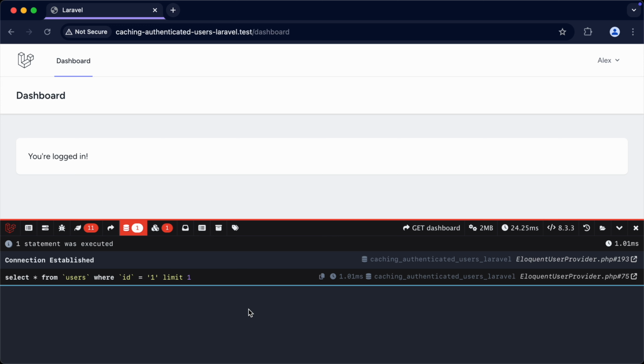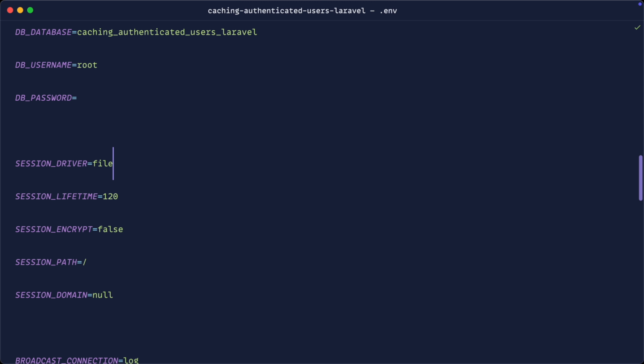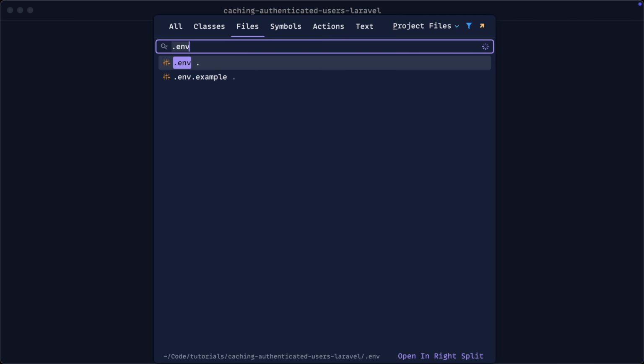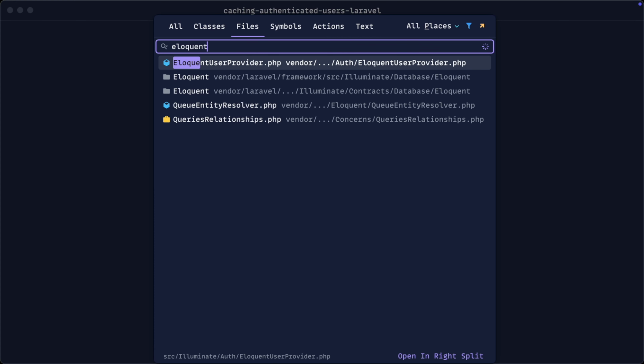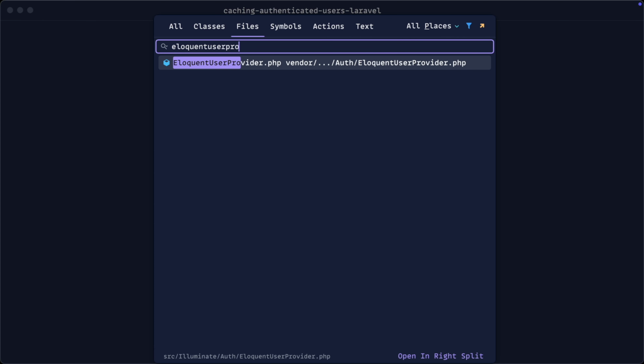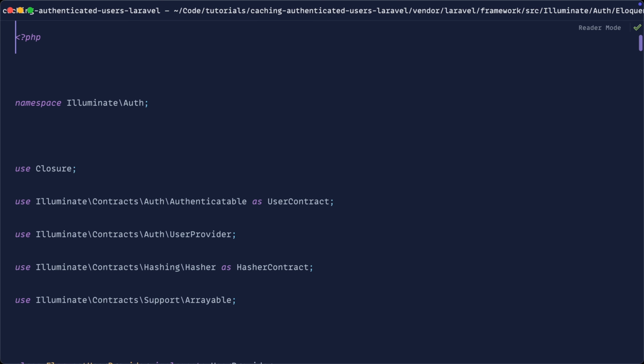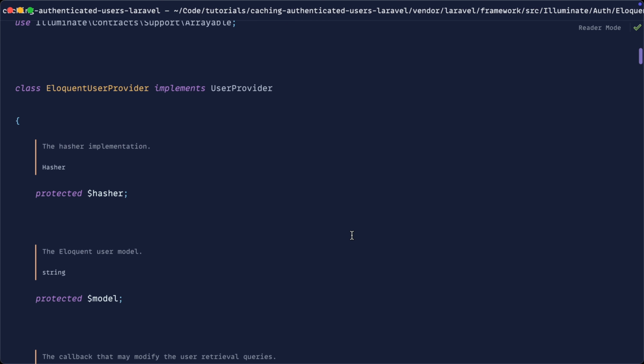So the question is, where does this come from? How does Laravel choose, or where does Laravel fetch this user? Well, since we've pulled up Laravel debug bar already, you can see that this comes from the Eloquent user provider. So let's go ahead and open that up and just see what this contains. And this, of course, is part of the base framework. So we don't want to modify anything here. Let's go ahead and take a look at what this does.